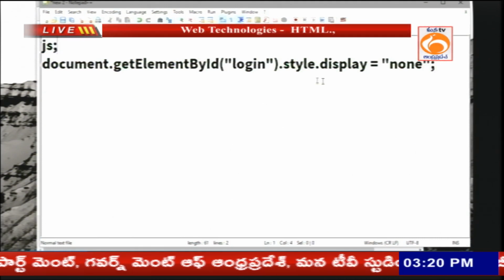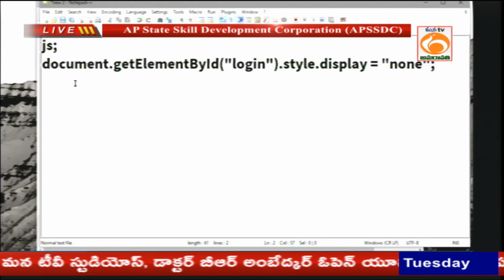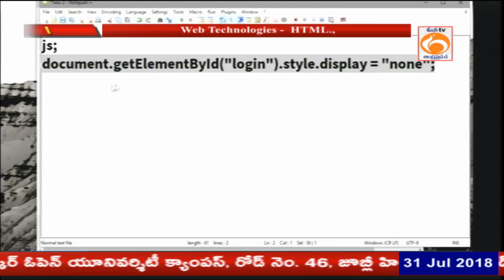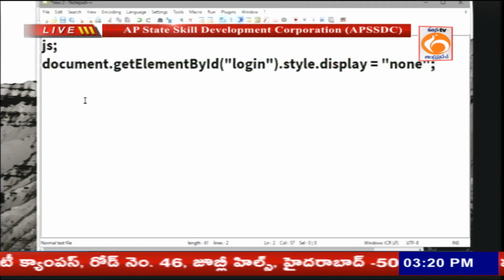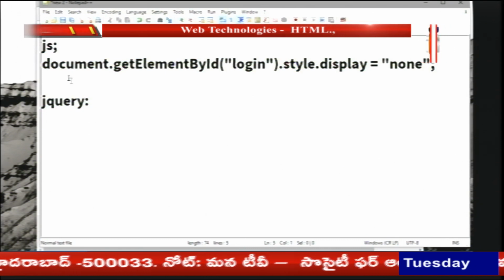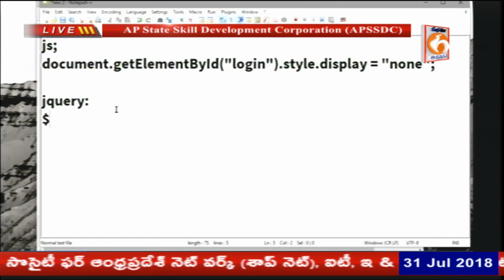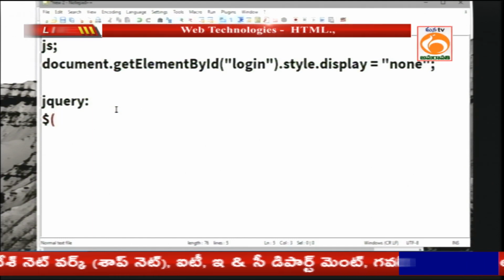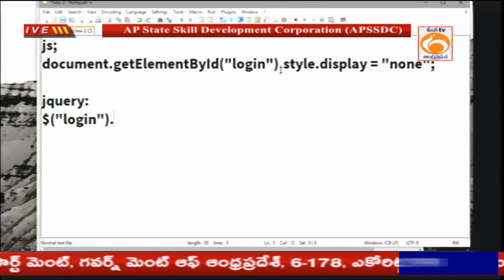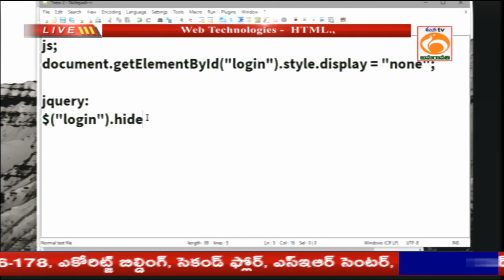Even though you don't know about any of these statements, just believe that this statement will hide the particular login button or login form. Okay. Now, the equivalent statement in jQuery is, instead of writing document.getElementById of login, we are simply giving dollar of login. Instead of writing style.display equal to none, we are just providing hide.